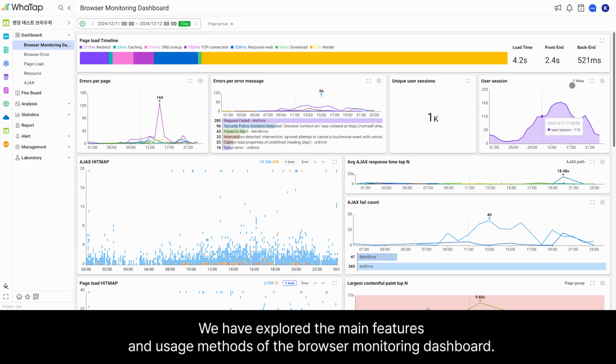We have explored the main features and usage methods of the browser monitoring dashboard.